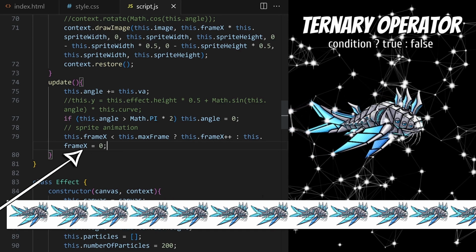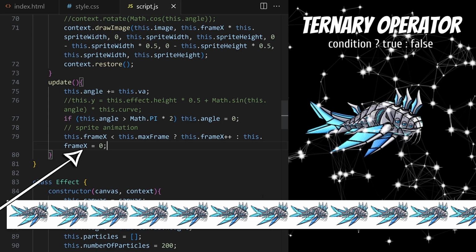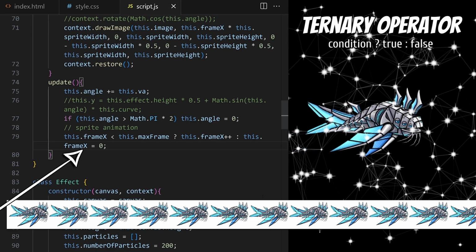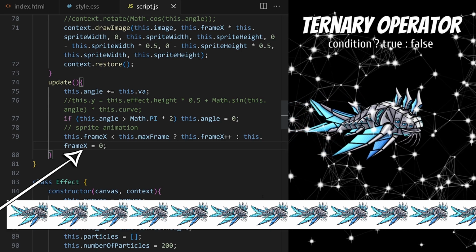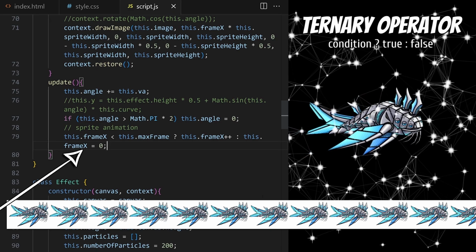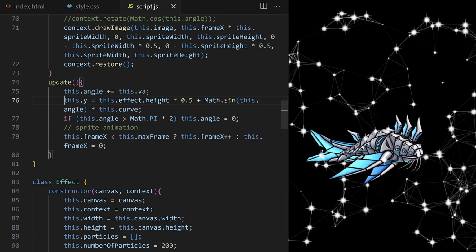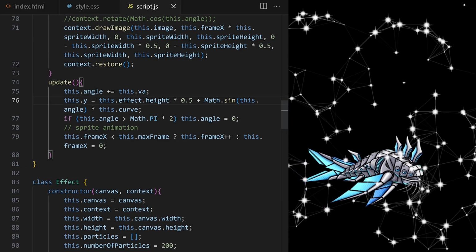This is how you animate sprite sheets in JavaScript without using frameworks or libraries. It's a very common and useful technique. I use it in many different projects. I uncomment the up and down motion, and I will also uncomment rotation.